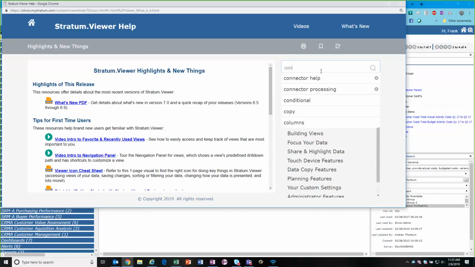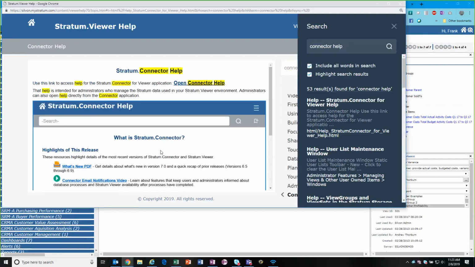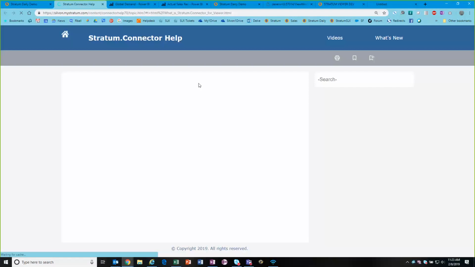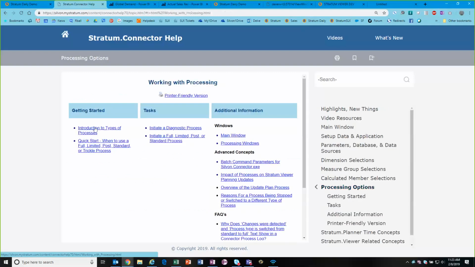So if you search on the connector, this shows me some basic help about the connector, but you can actually open the connector help from here to get all of the detail as well. And I can open that help, and amazingly enough over here, there's a list of processing options. So I'm going to go into processing options, and there's quite a bit of data on this.